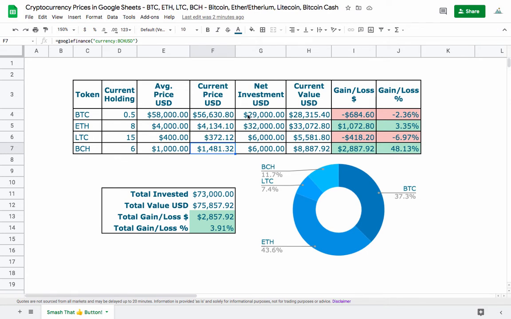But then basically, you can build out a little portfolio here. For example, if you bought half a Bitcoin at an average price of 58,000, then the net investment would be basically 0.5 times 58,000. That's exactly what's going on here. And then if you also take the current value, which is the current price times the amount that you're holding, now you can start getting information about your holdings and your portfolio. Simply by taking the current value and subtracting your net investment, you're going to see if you're at a gain or a loss, and then you can also convert that really quickly into a percentage.